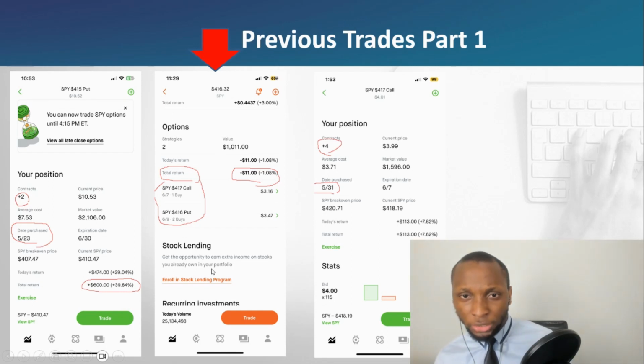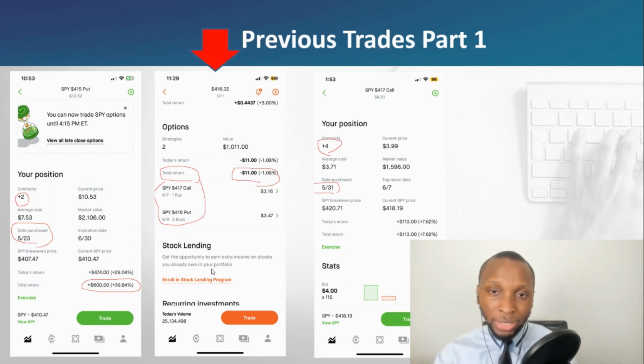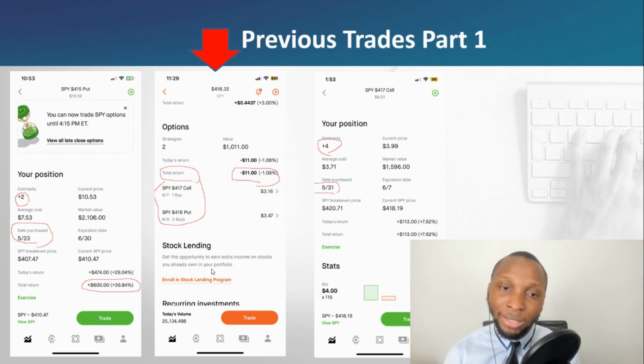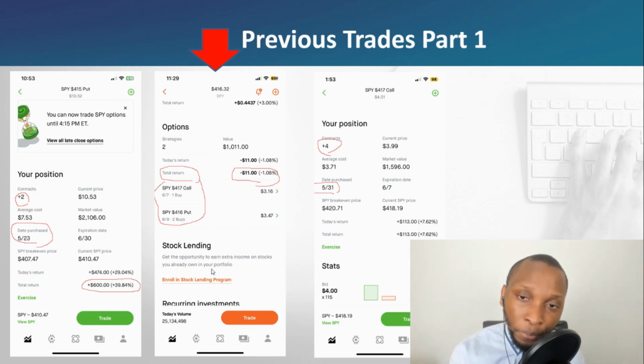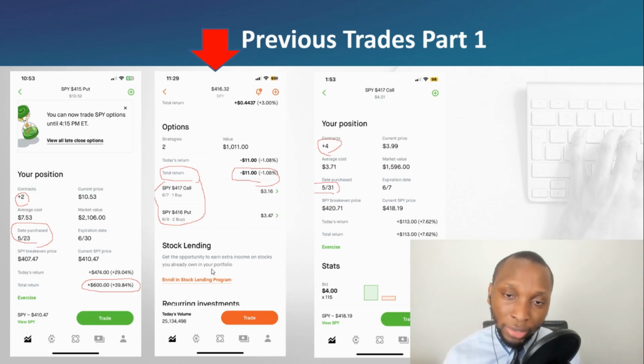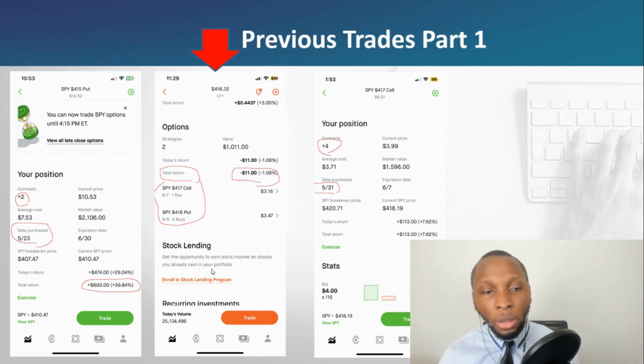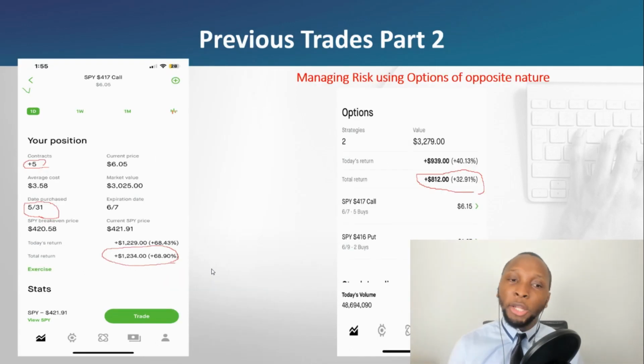So let's go to the next trade, the one that is just red on the right. Those are the 417 calls that I showed you on the trade in the middle, but I bought more contracts for that trade. So instead of 1, right now you can see I have 4, so I bought 3 more. As you can see, the total return was already $113 that day. So let's go back to the next page.